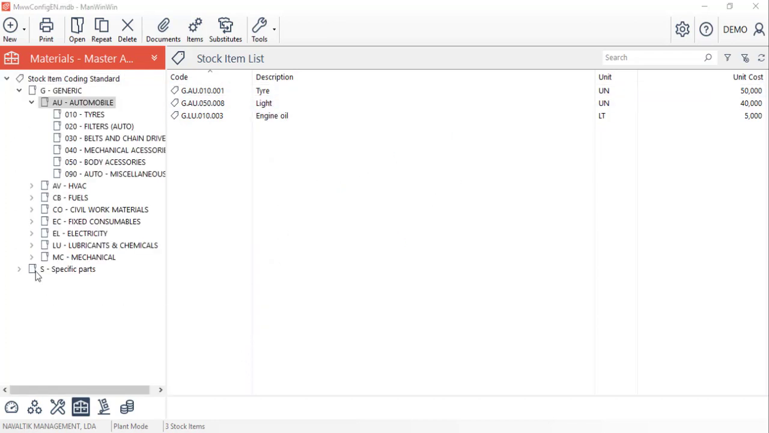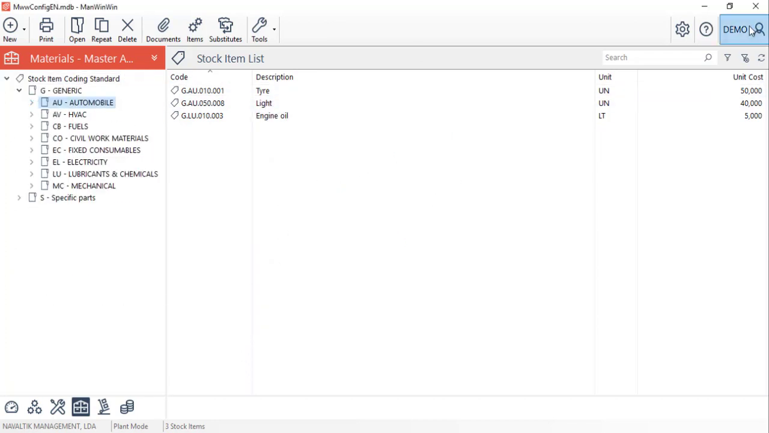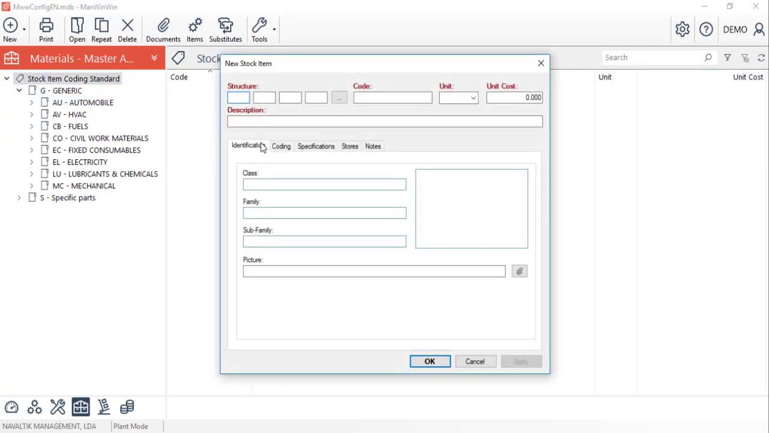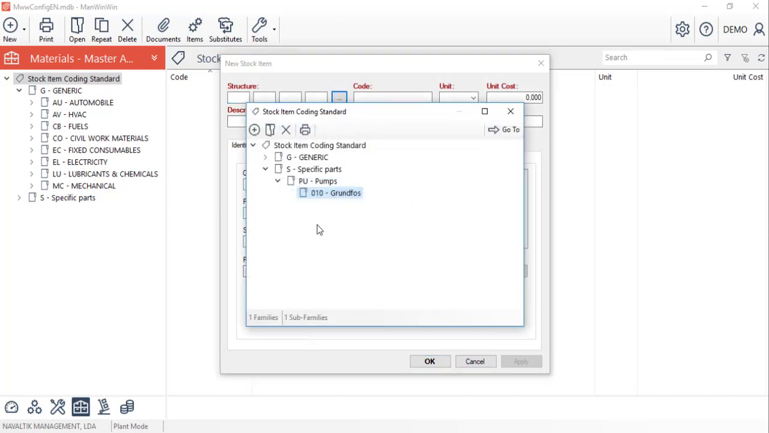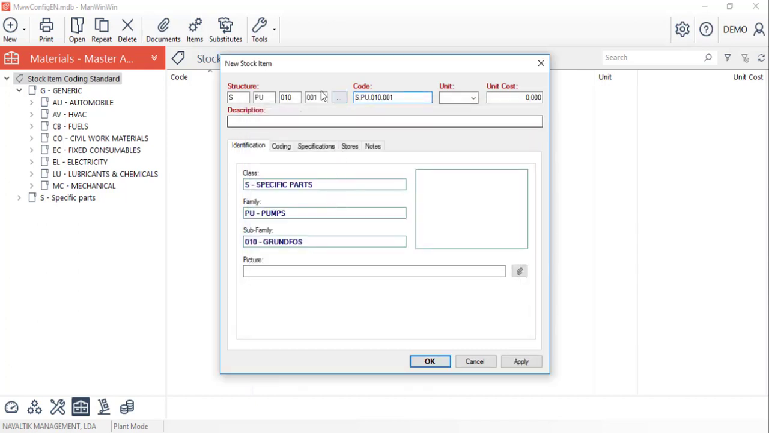Under the Materials module, on top of the Stock Item Coding Standard, we'll click on the New button. In the window that the software just opened, we'll start by specifying where this item will be located on the coding standard. Once we choose the subfamily and select it, the item's structured code will be created. Now we must fill in the description, as well as the unit in which this item is measured or sold. We also have to insert an estimated unit cost for this item. Additionally, we can attach an image of this item.